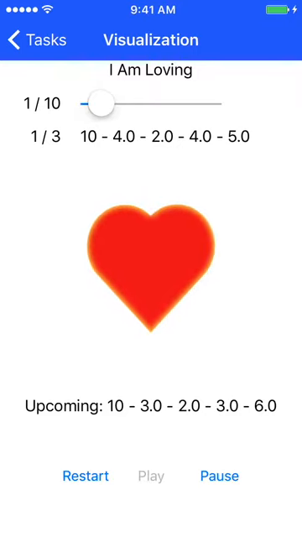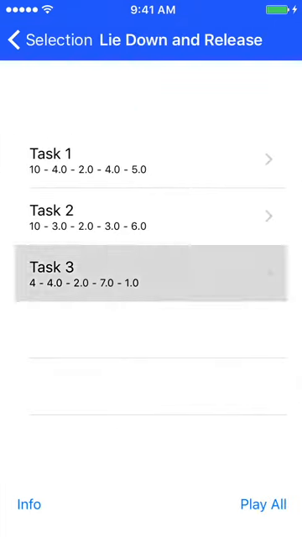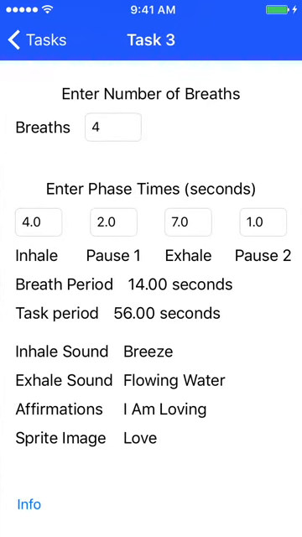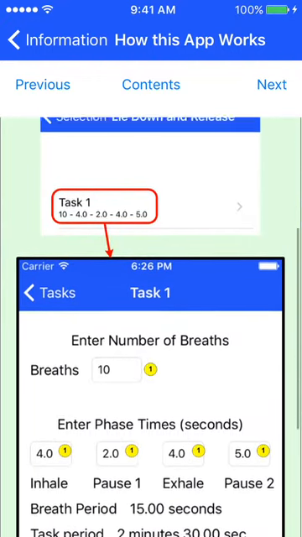before the next inhale. The second task of breath timing has 10 breaths of different lengths, and task 3 has 4 breaths that are a little longer, which gradually allows you to practice slowing your breathing pace. But before you start the playlist, take a look at what else is built into the default playlists.